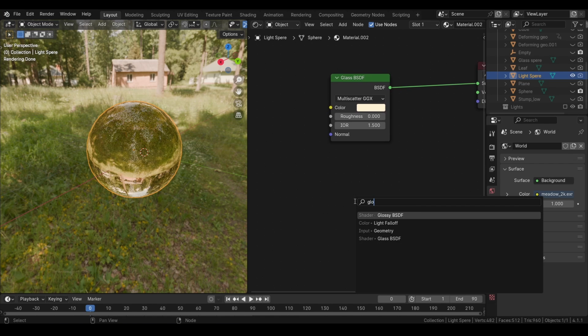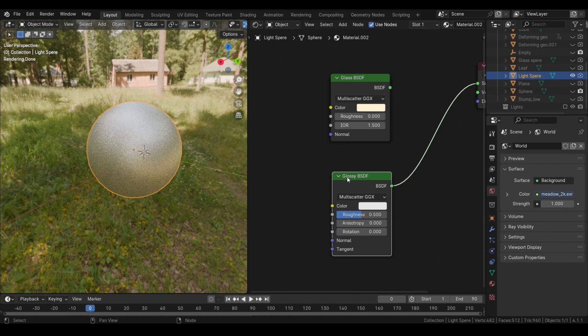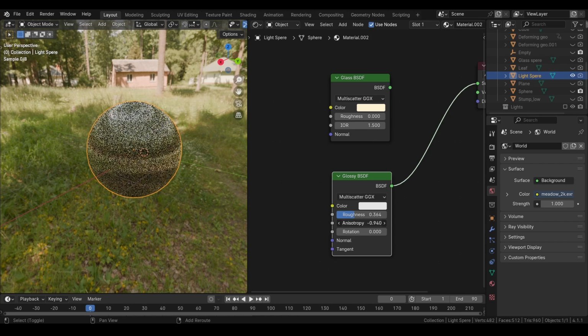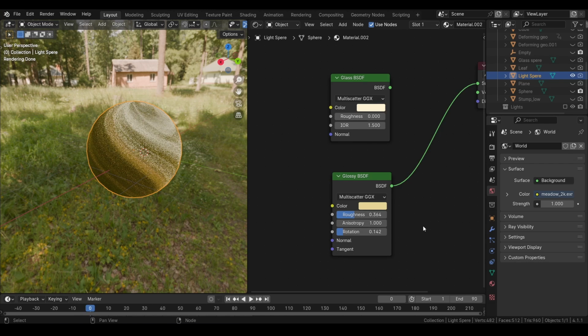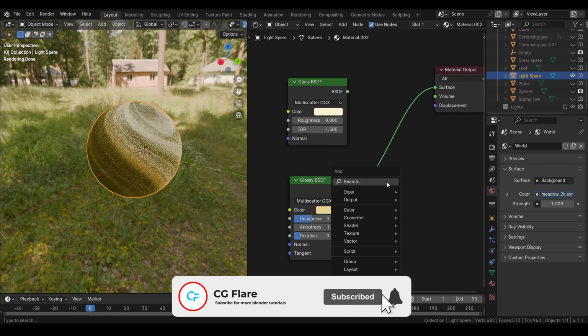Similar to this, we have glossy BSDF to make glossy surfaces. You can increase or reduce the roughness, and anisotropy if you want anisotropic reflections. You can adjust the rotation of the reflections, and you can also set a custom color. But these shaders are not meant to be used alone. So to mix them, we can use an add shader node.